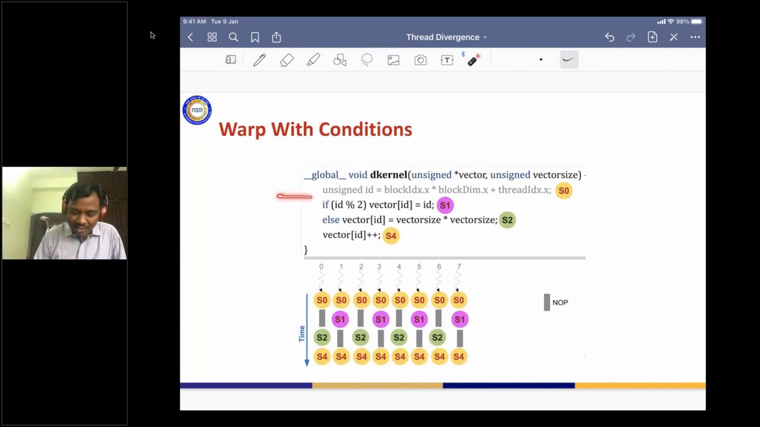The first statement is S0. What is the purpose of S0? It is just to identify my own index value based on this expression. Every thread is going to identify its own thread ID number. Next statement, there is an if condition. I'm not calling the if condition a statement. This assignment I'm calling statement 1, and this assignment I'm calling statement 2.